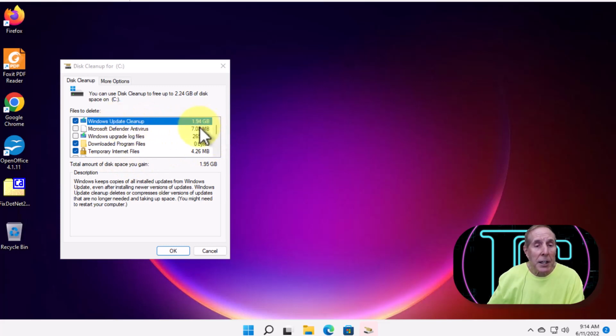If you see any of the items that are gigabytes in size, those are the things that are taking up the most amount of space. So you can decide to check those boxes, and then when you say OK, it's going to remove that from your hard drive. Now keep in mind, if you just upgraded from Windows 10 to Windows 11, in about 10 days, Microsoft will automatically delete a lot of files off your Windows 11 box.